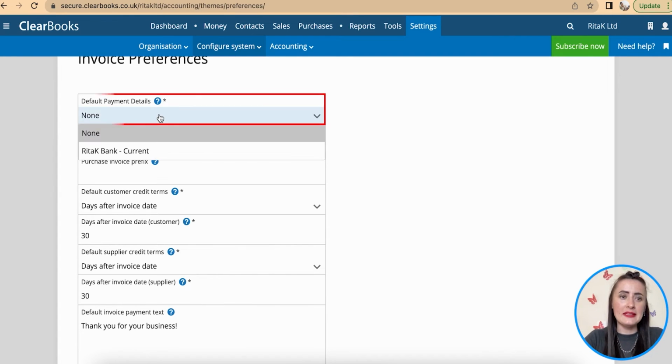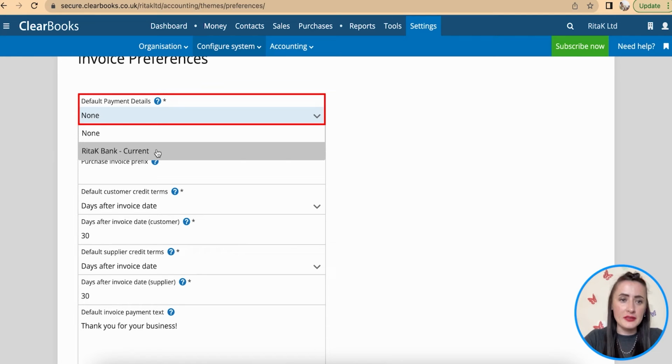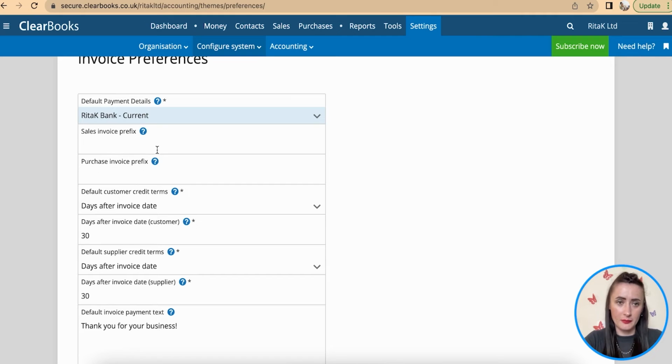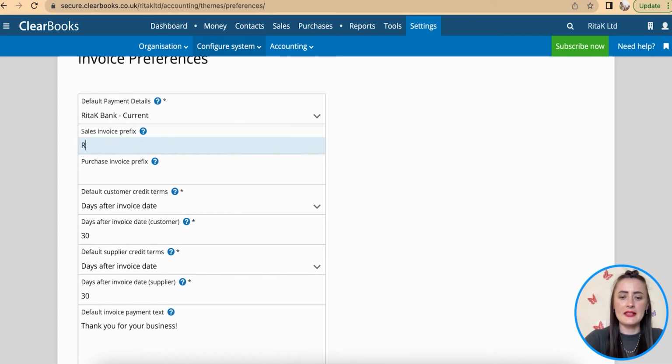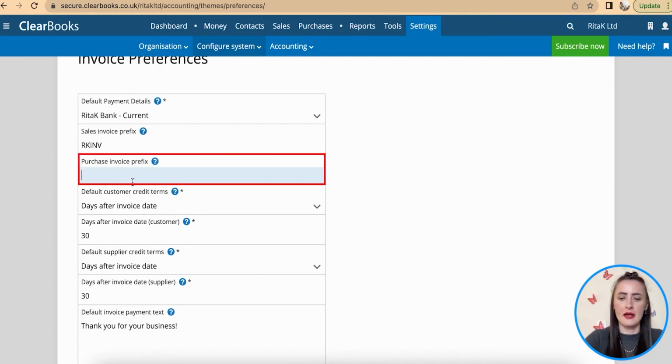So payment details, in my case my Rita K Bank current account is what I set up as my default payment method. If I want to use a sales invoice prefix, then I can add it here. In my case, I will have RKINV. Okay, purchase invoice prefix, I will just put PO as a standard one.